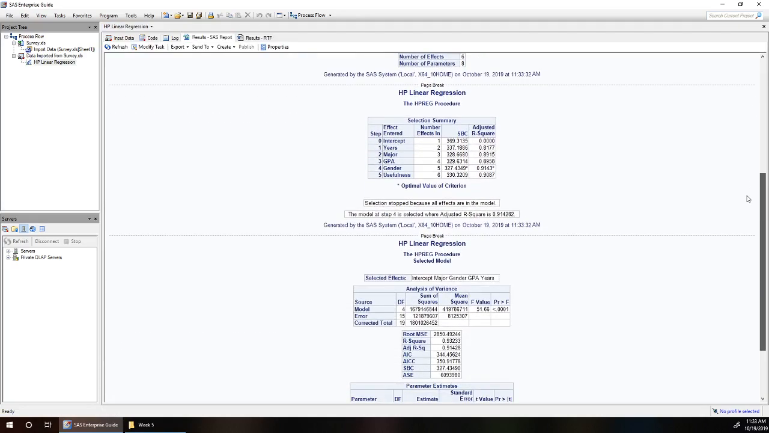The output down here tells us what the forward selection method has done for us. We started out with a model with no variables in it, then added a first variable. Years was the one that was found to have the most useful impact on salary. It popped our adjusted R-squared all the way up to almost 82%. Next we added major, GPA, and gender.